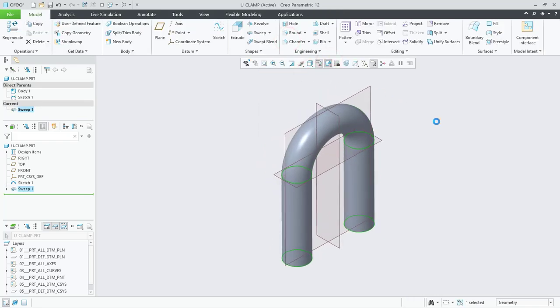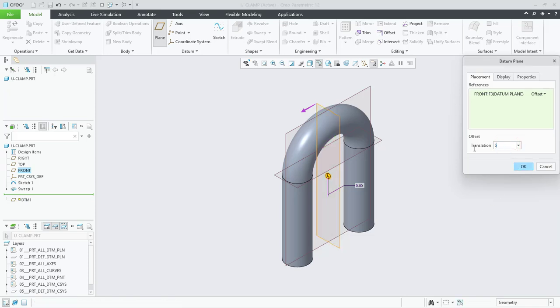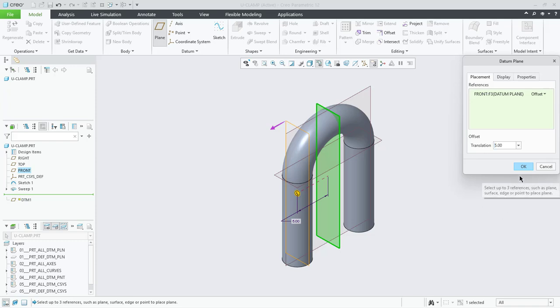Now we are creating the thread feature with the help of the Helical Sweep feature. First we create a reference plane. Click on the Plane tool in the Datum group and select the Front plane as a reference plane. Give the offset 5 in the translation field. Now the datum plane is created.